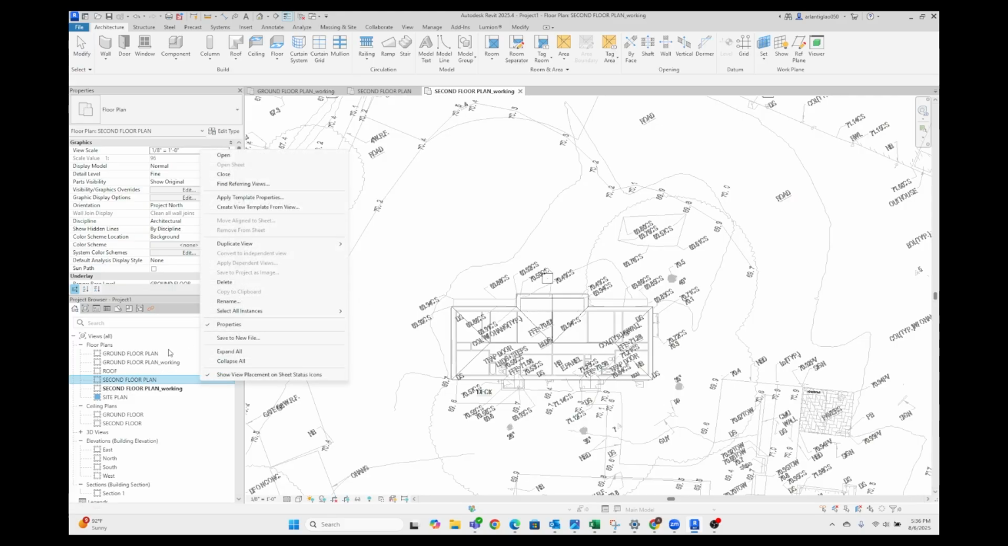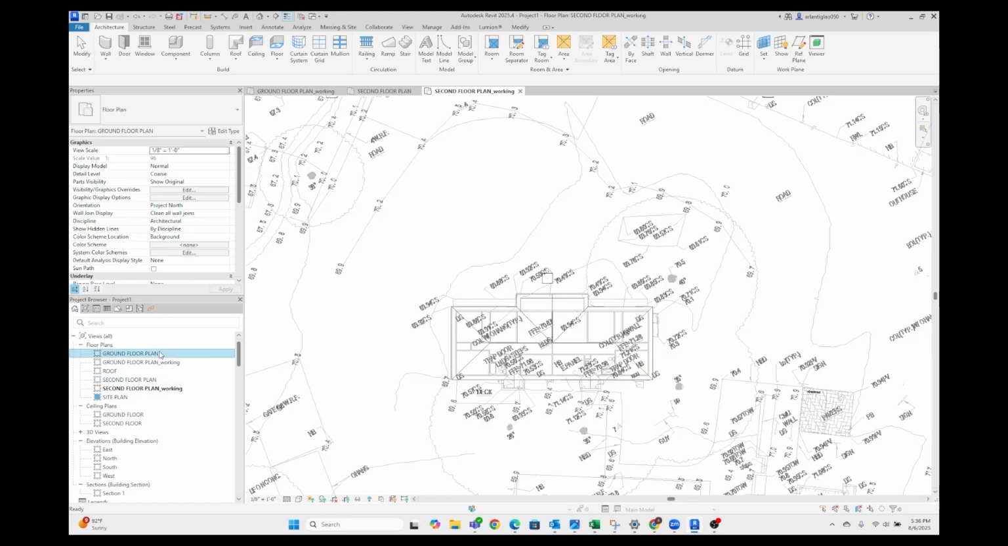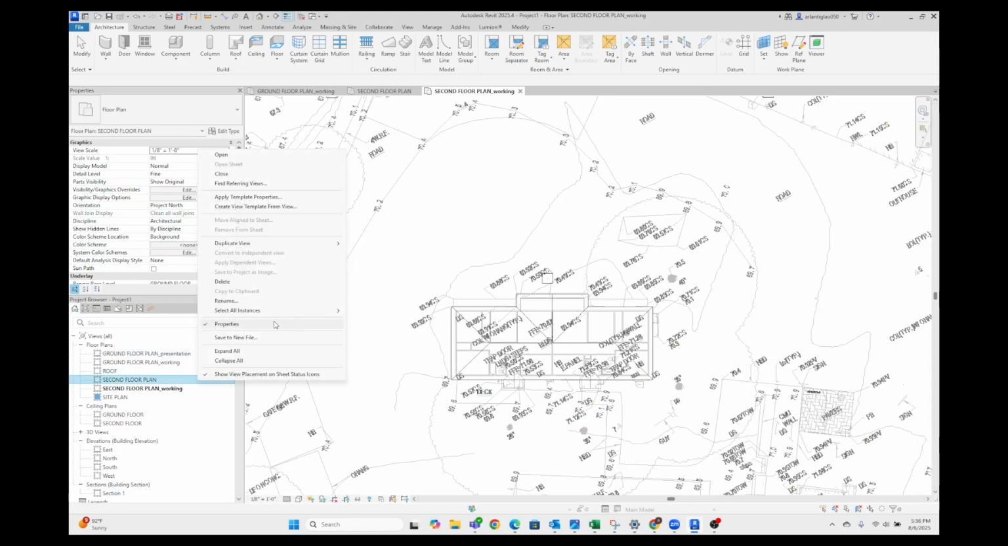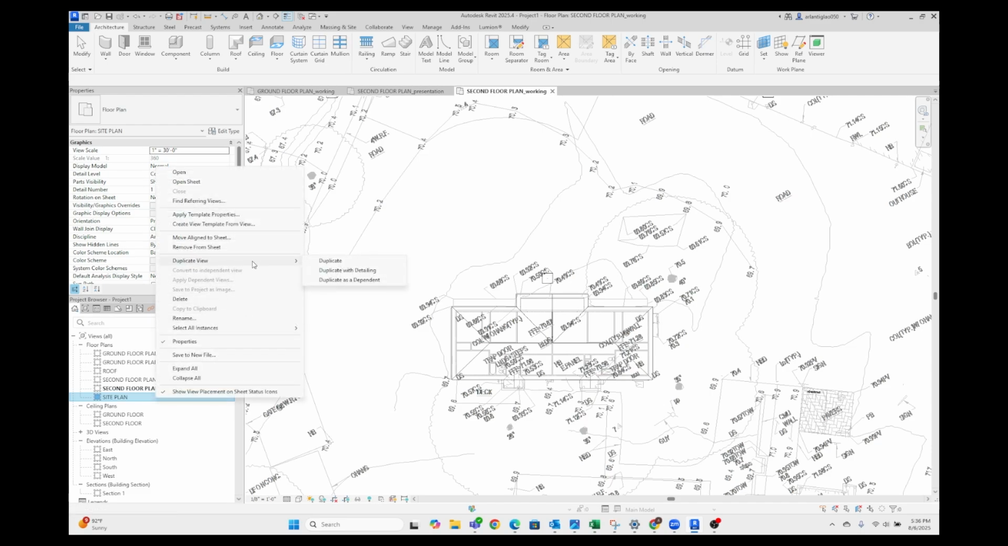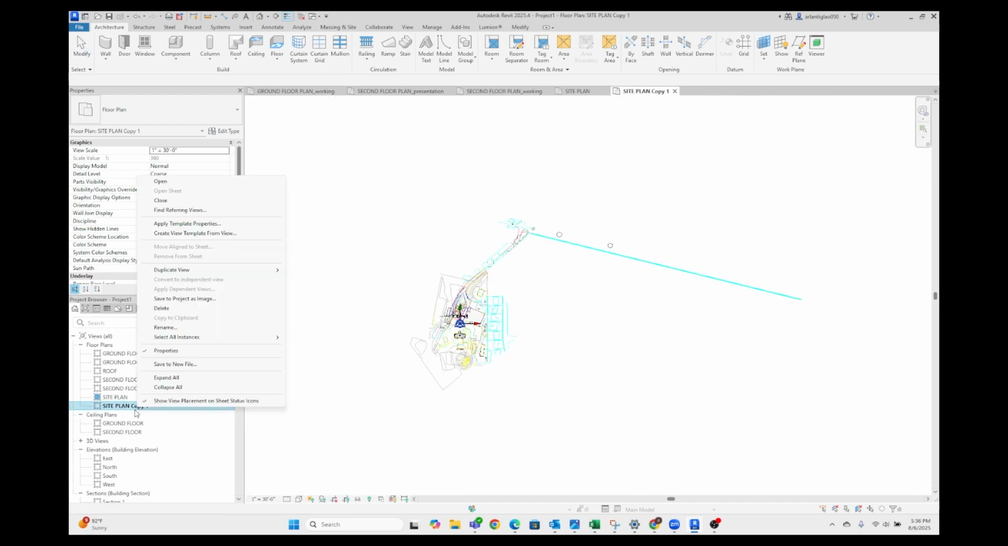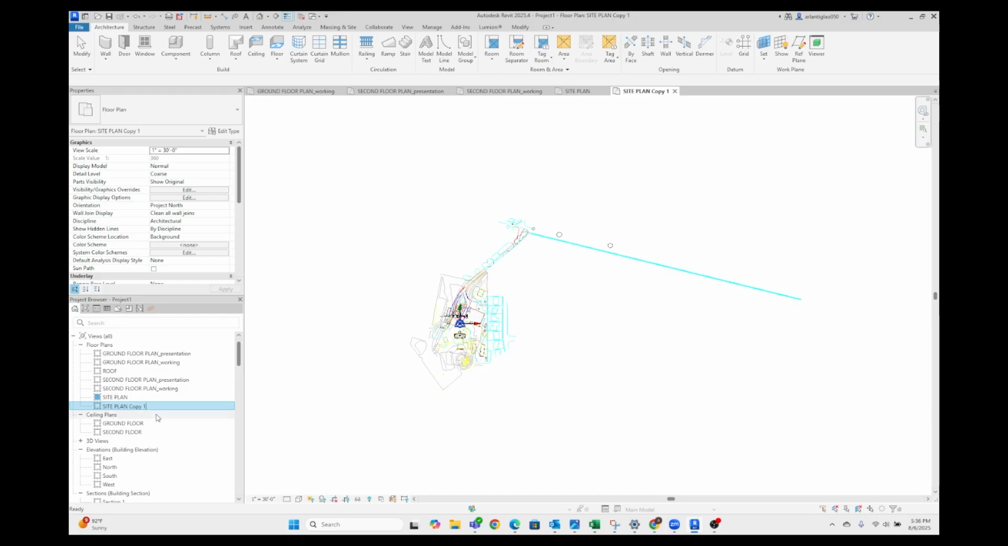I'm going to rename these top views as well to be presentation, just so that I know that I should be graphically cleaning these up. Presentation, and then this presentation as well. I'm going to do the same thing with the site plan. I'm going to right click this and duplicate it as well. And then I'll just title this working.